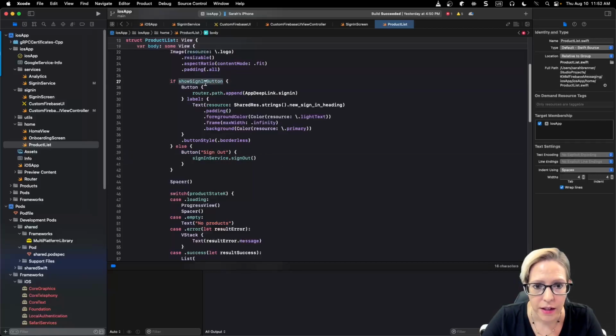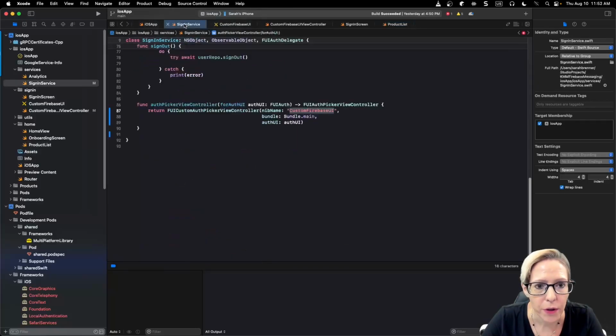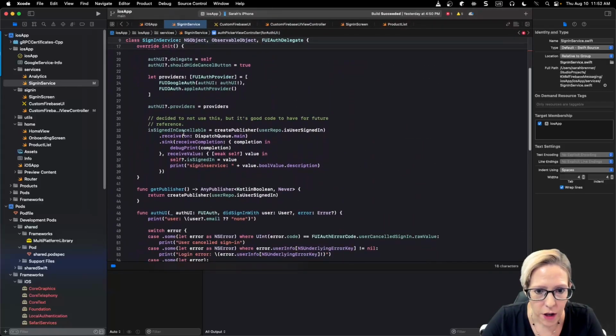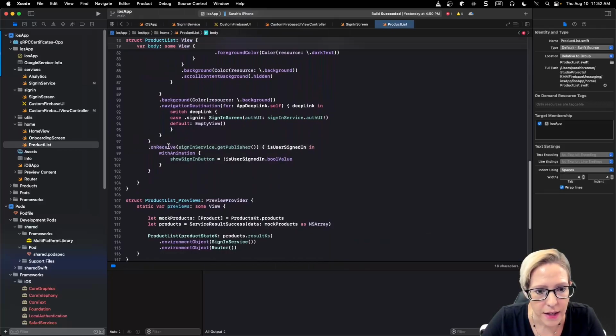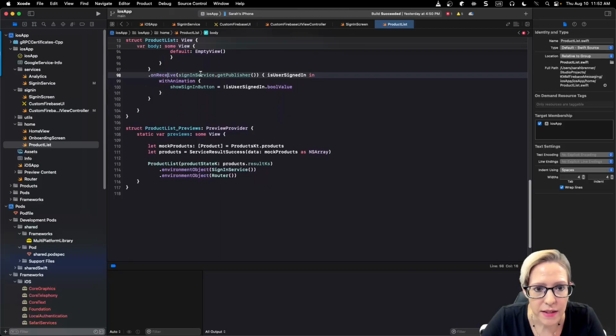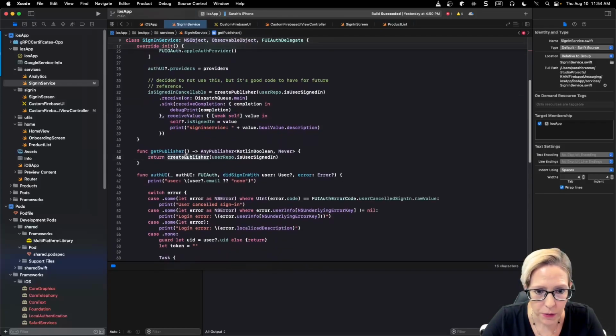So now, how is this show sign-in button flag actually set, true or false? Well, if you remember from before in my sign-in service, I was going over this flow here with this publisher. Well, what I decided to do instead, which is much easier, is we'll go back to the product list here. So I'll go all the way down at the bottom of my VStack, and I can say onReceive signInService.getPublisher, and then I get this Boolean value, this Kotlin Boolean, and I can say withAnimation, for show sign-in button, I want to toggle the isUserSignedIn Boolean value. So if they are signed in, I don't want to show the sign-in button, and if they're not, I want to show the sign out button. And this signInService.getPublisher, again, is just that convenience function that's in here. So we're using Moko to create the publisher, and we're calling that CFlow from the user repo. That's pretty cool stuff. So now we can determine when the user has actually signed in and completed the flow.